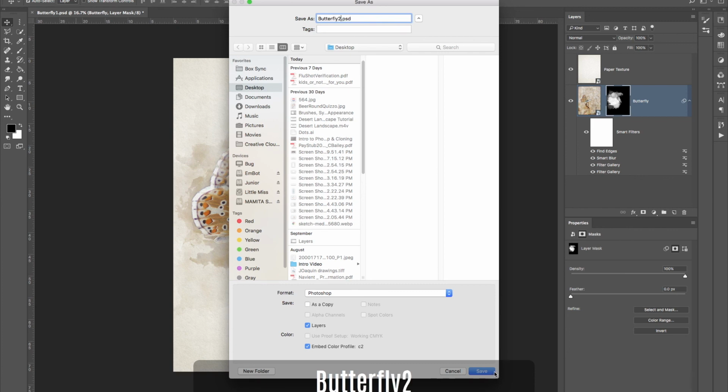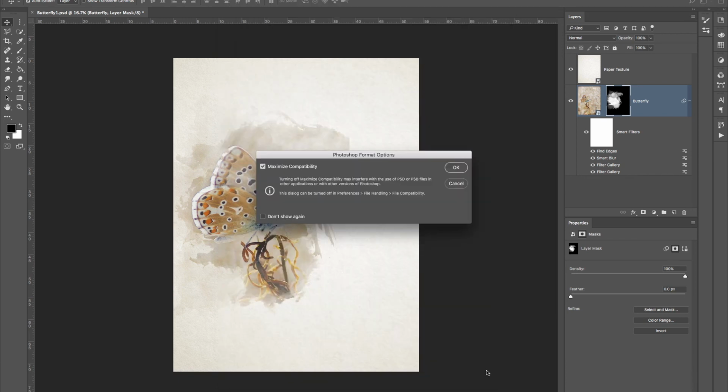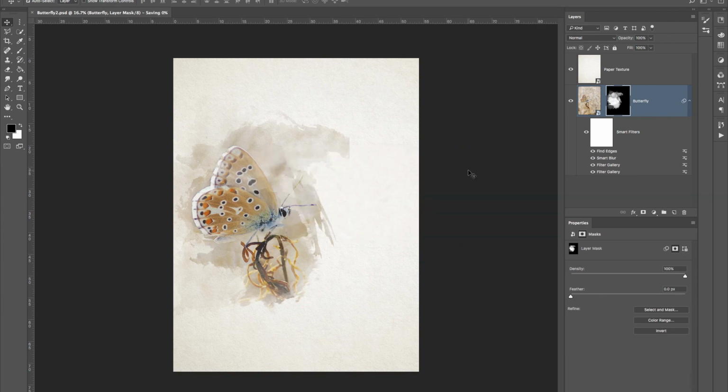Okay. So that's how you use SmartObjects, one of the ways and lots of the benefits to using SmartObjects. So I hope that this is helpful.